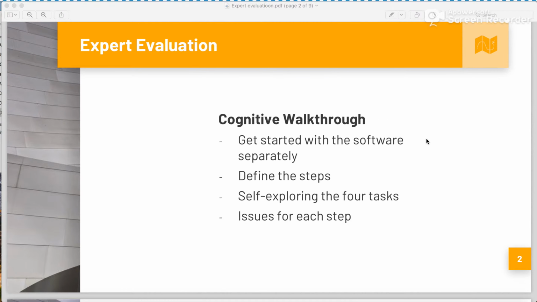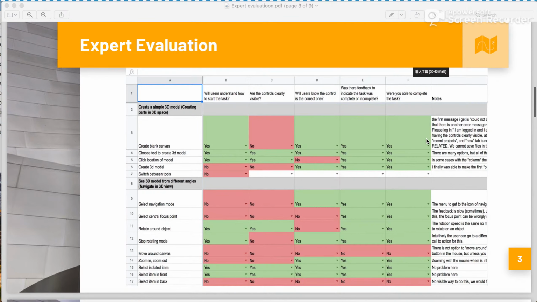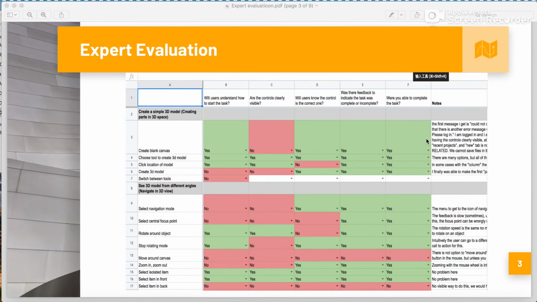After that, we self-explored the 4 tasks and took notes about the issues for each step. Here is what the document looks like. Each of us has a document in the same format, so it will be easy for us to further discuss the issues. In this document, we have the 4 tasks in the first column, and we also break them down into specific steps. And for each step, we have 5 questions that help us to understand the issues better and to find the real issues.